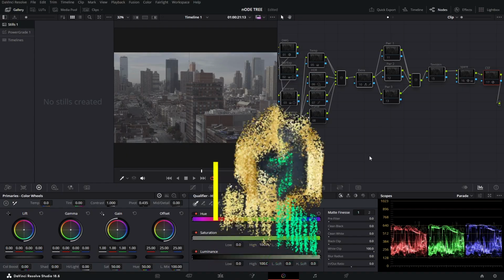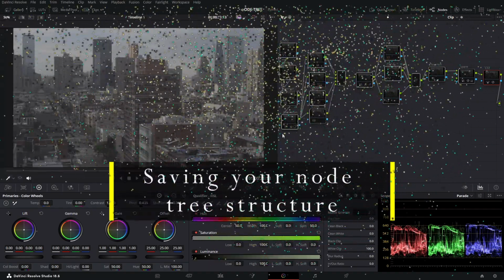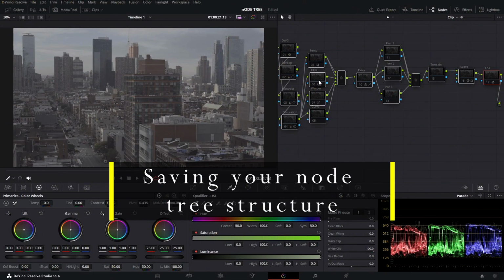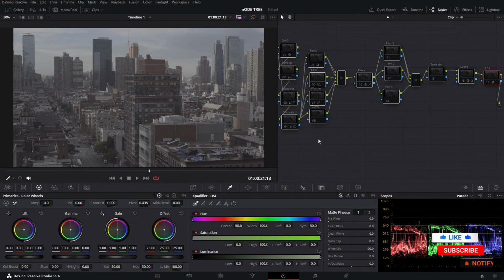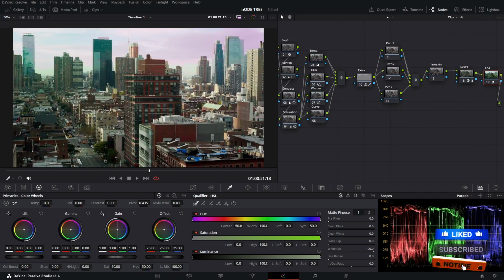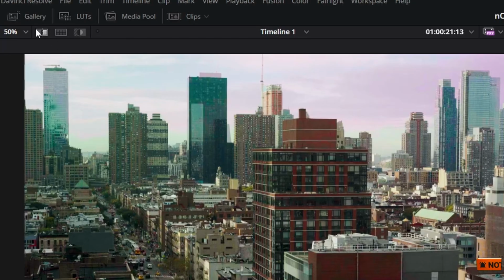Today, I'm going to guide you through saving your node tree structure in DaVinci Resolve for future use. So, after you've done your fantastic color grading and you're thinking, I want to keep this magic for later, here's what you do. Step 1.